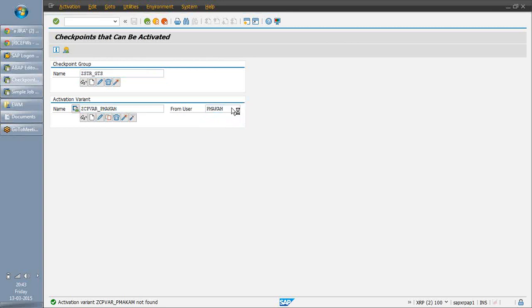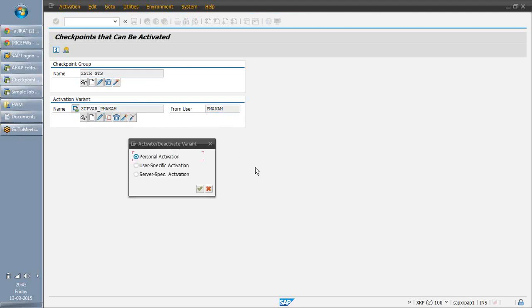Okay, let me not experiment now. I just go and activate at this point in time, and this is only for the user. It is very specific to the particular person, but activation can be done for everyone. And here you have a clear picture: when you activate it, it asks for personal, user specific, or server specific.